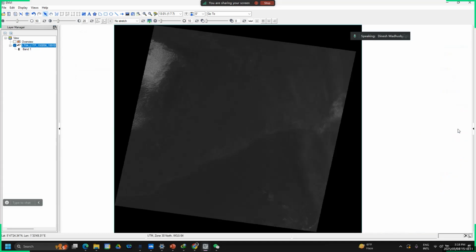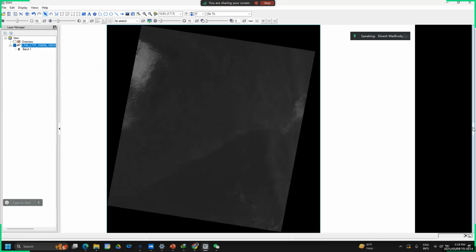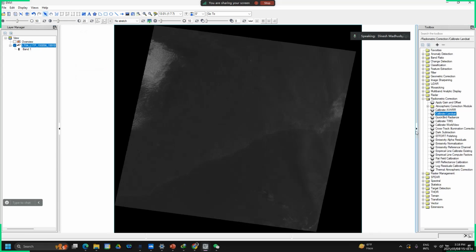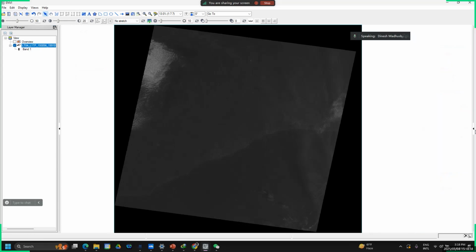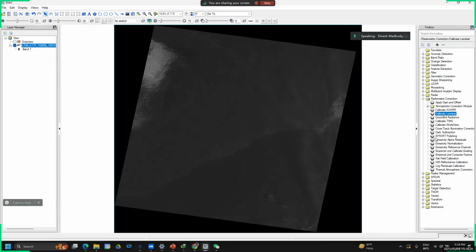And when the toolbox is missing, look, you just have to click on this arrow. There's an arrow in here at the middle.